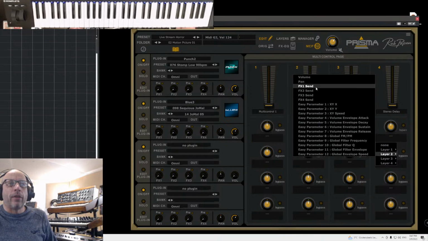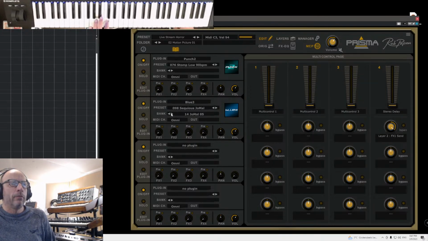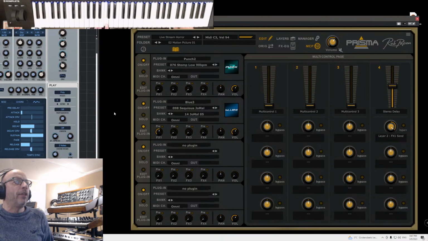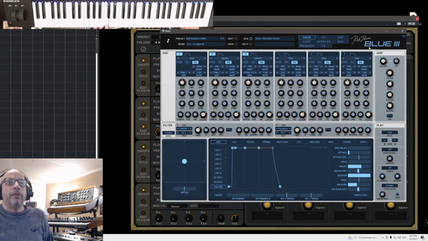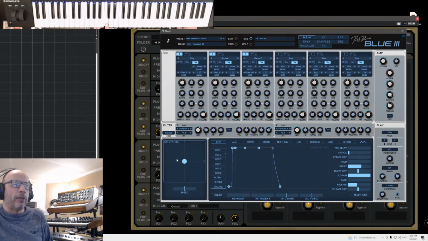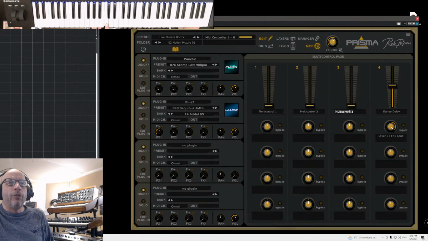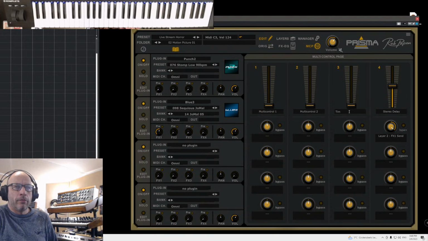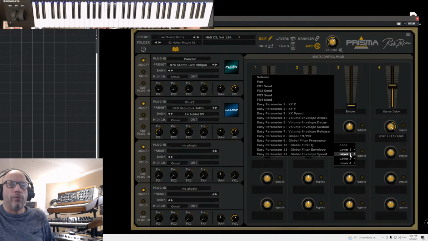So here I can, that's layer 2, it starts, FX1 send. You still can change things. So if I go here, so I can change even the filter. Okay, so then I can use timbre change, timbre. So, and then use layer 2.